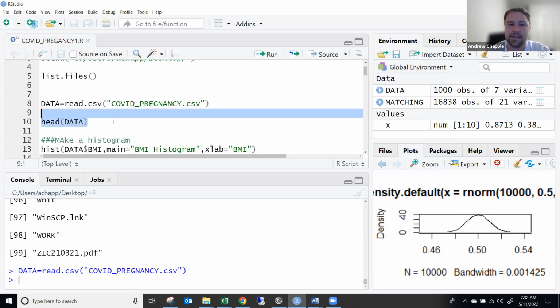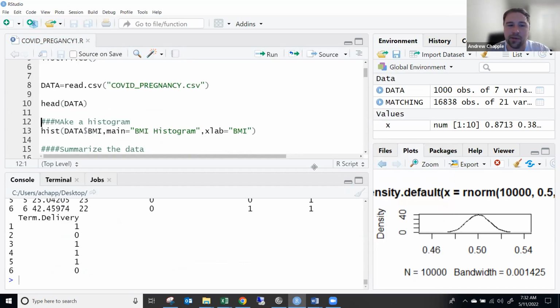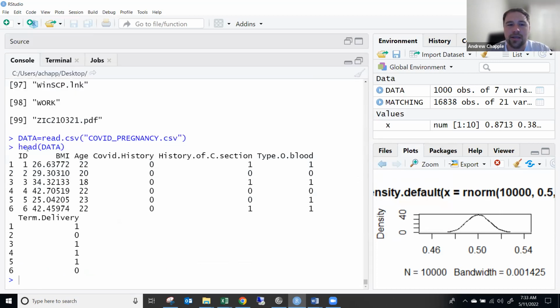But once I read the data into R, I don't really need to work with Excel anymore. So with the head command, you can see it shows me that I have columns: ID, BMI, age, COVID history, history of C-section, type O blood status, and term delivery status.